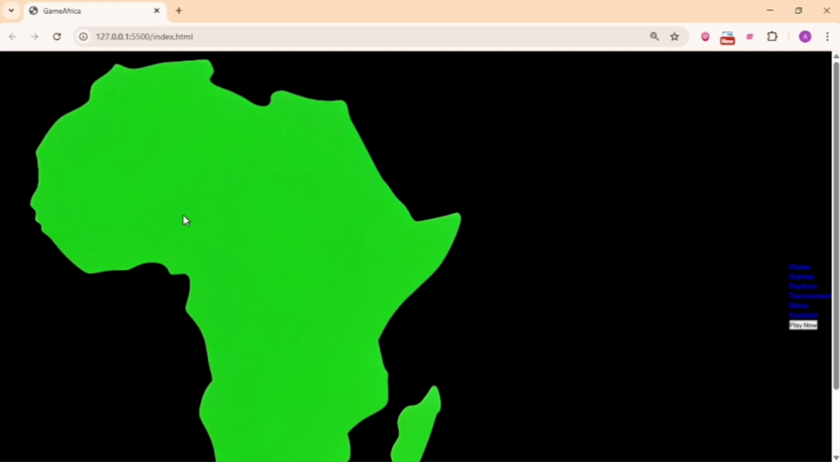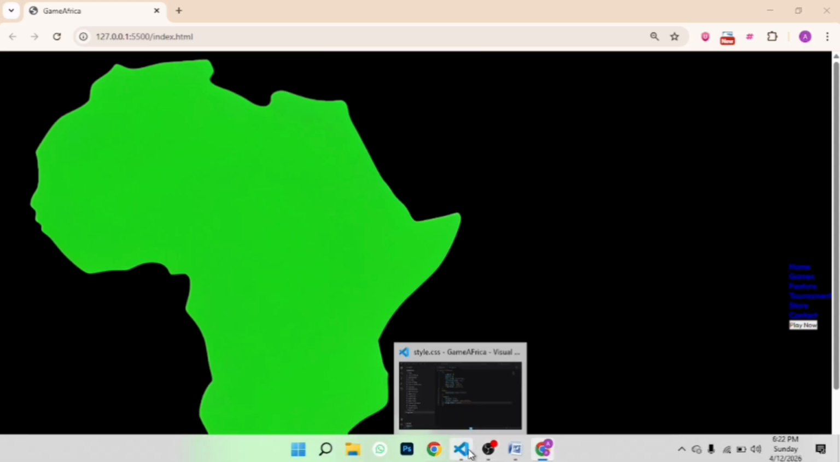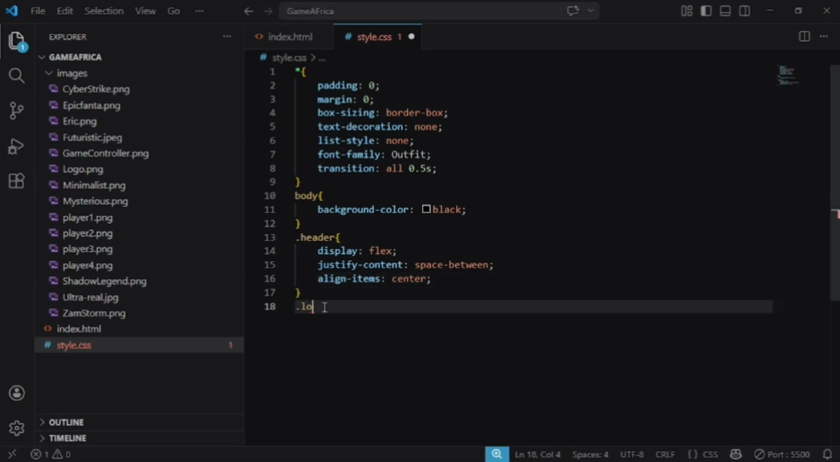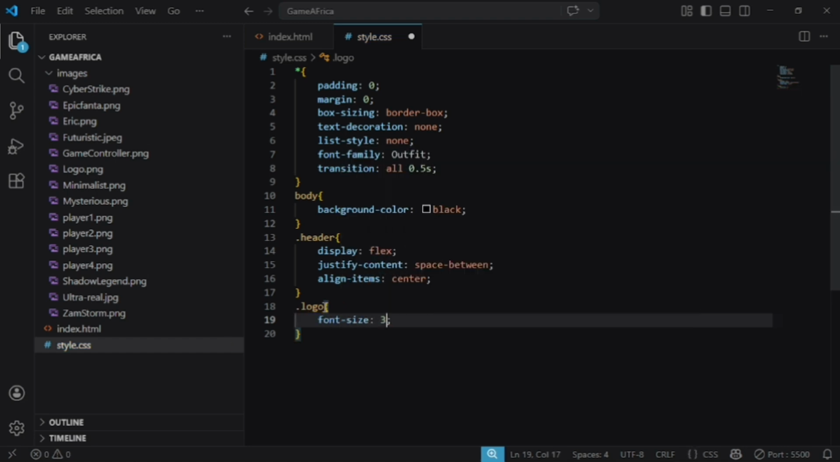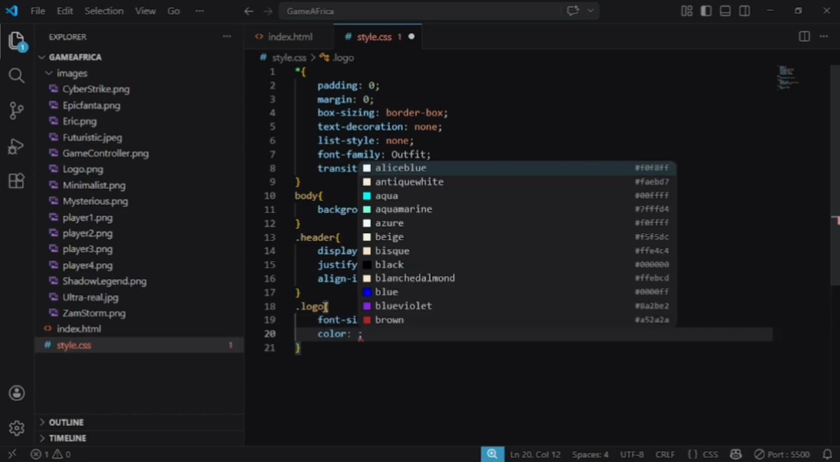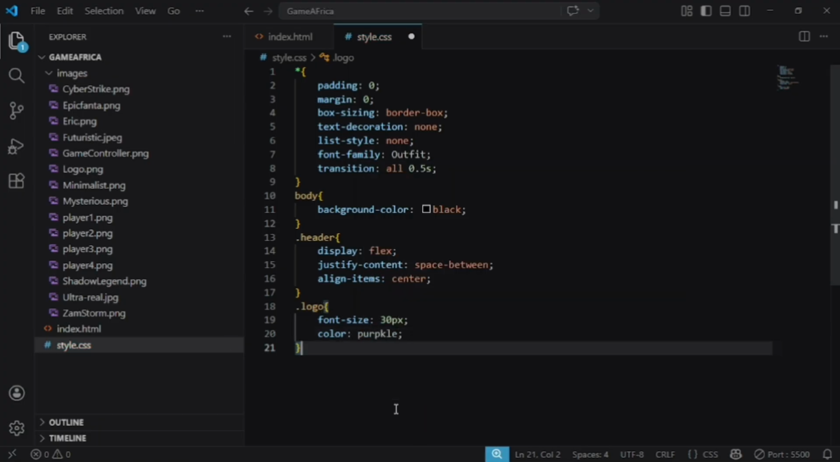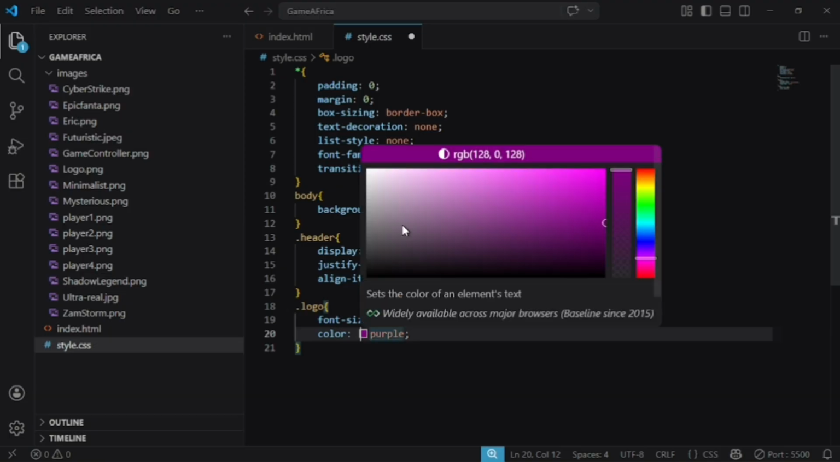Let's style the logo to make it look good. Let's come back to the code and add .logo. Let's start with the text first: font size of 30 pixels, and the color, we use this color code.